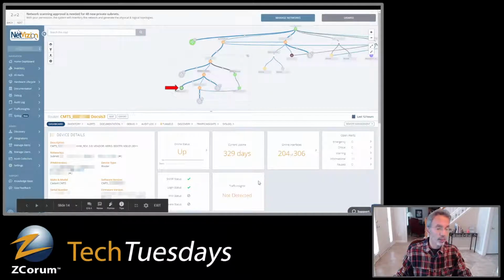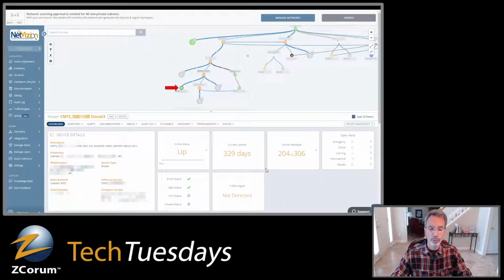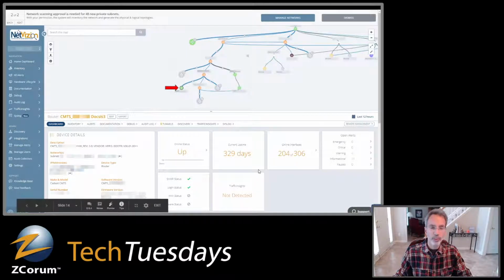Traffic insights not detected. So that's NetFlow. This particular device does not support NetFlow, so I would not be able to drill in and see specifically from this device's vantage point what's happening as far as NetFlow goes. I can see further up the line, like through the router, but I can't see on this particular device because NetFlow is not supported here.